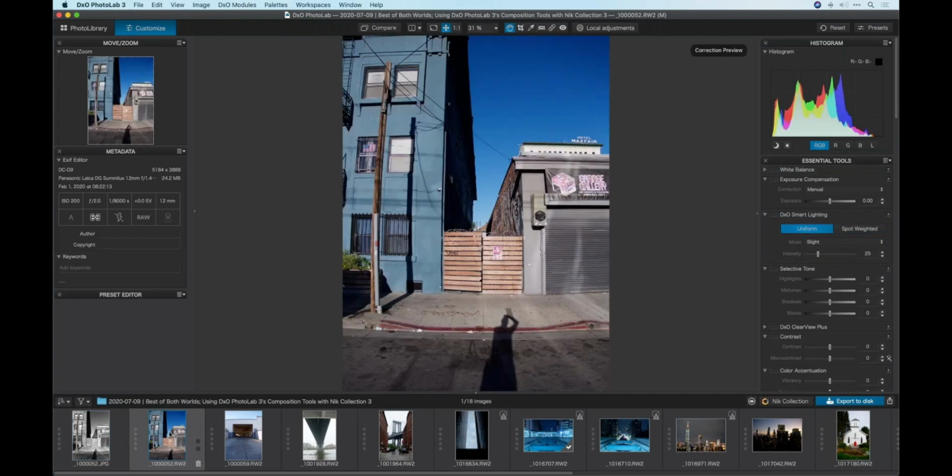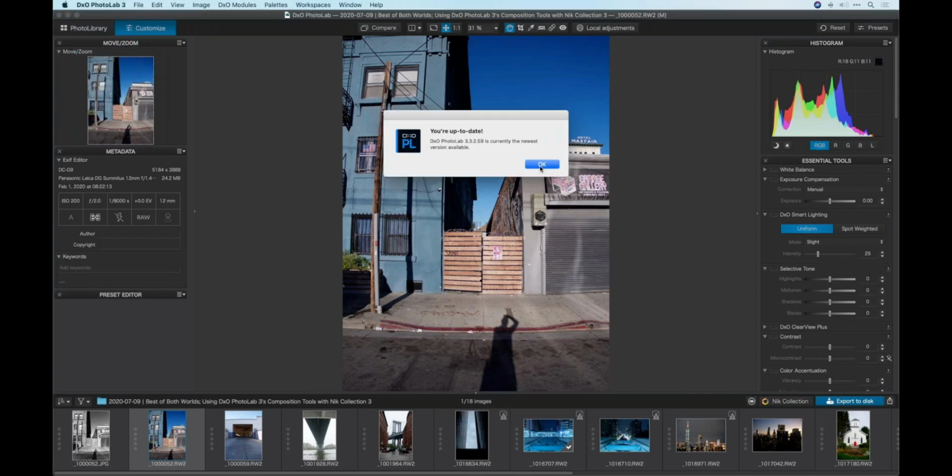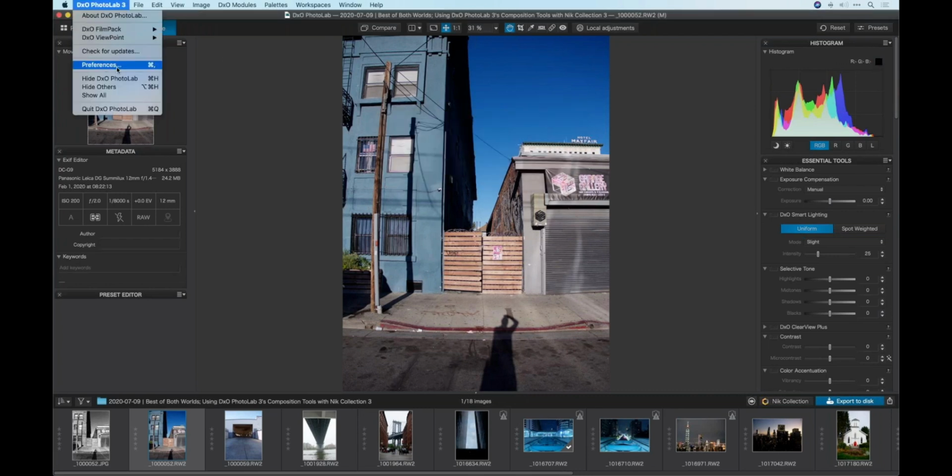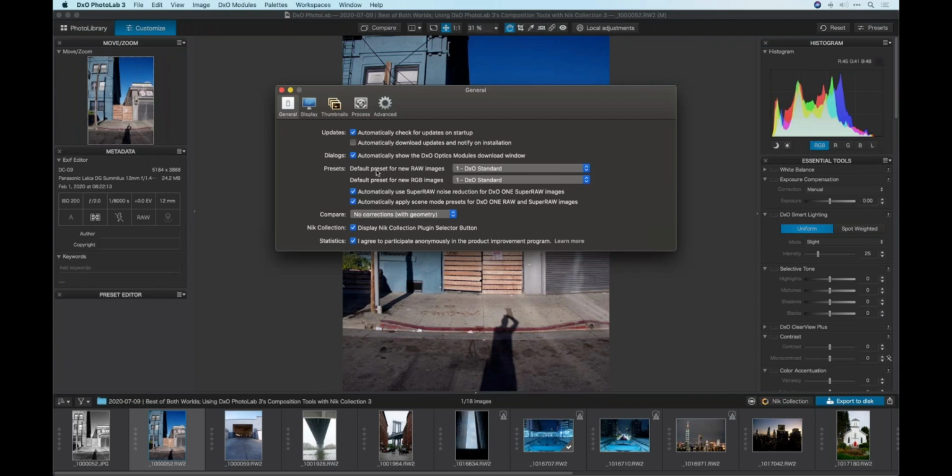But when I take the raw file and I look at it in an app like PhotoLab, if there's no correction happening to it, I'm going to see some of that curvature. Now, this image has no processing on it. You may recall from other demos that in PhotoLab, if you go into the preferences, you can set what the default preset will be for new raw images. In this case, what it's set to is DxO Standard.